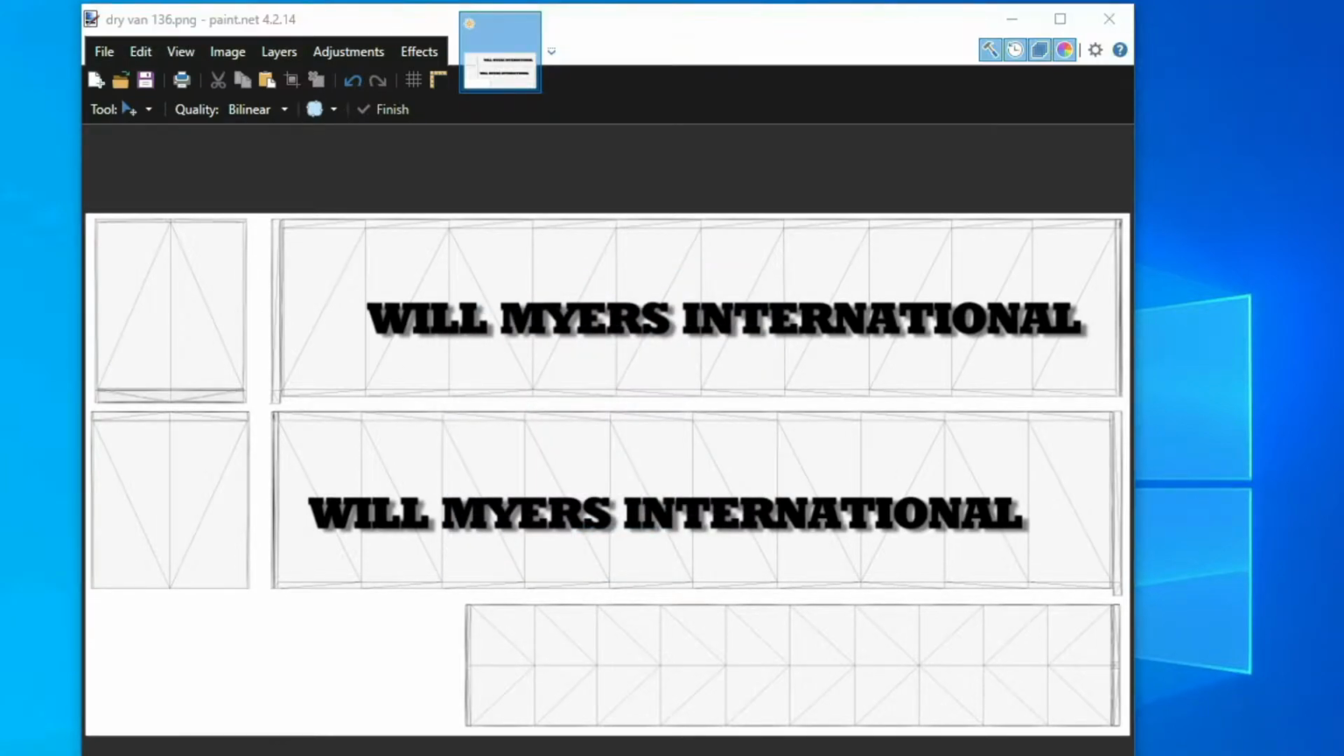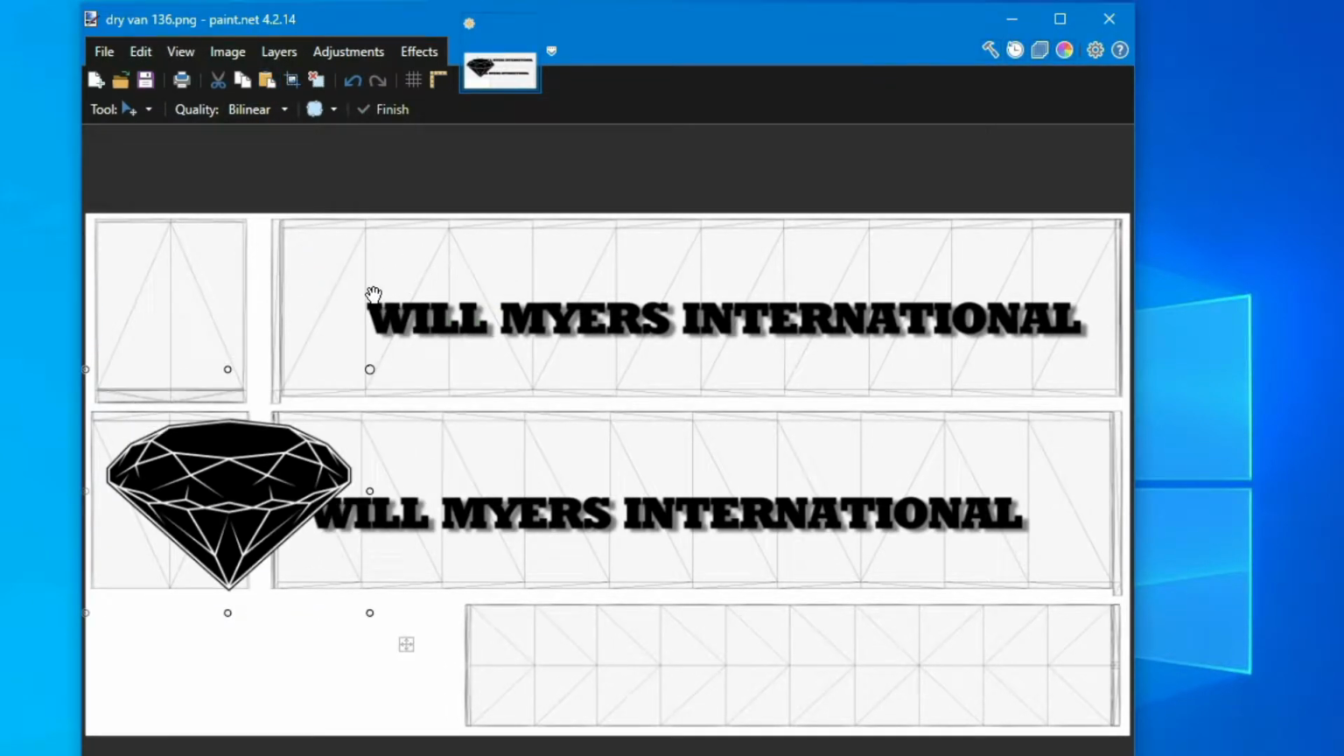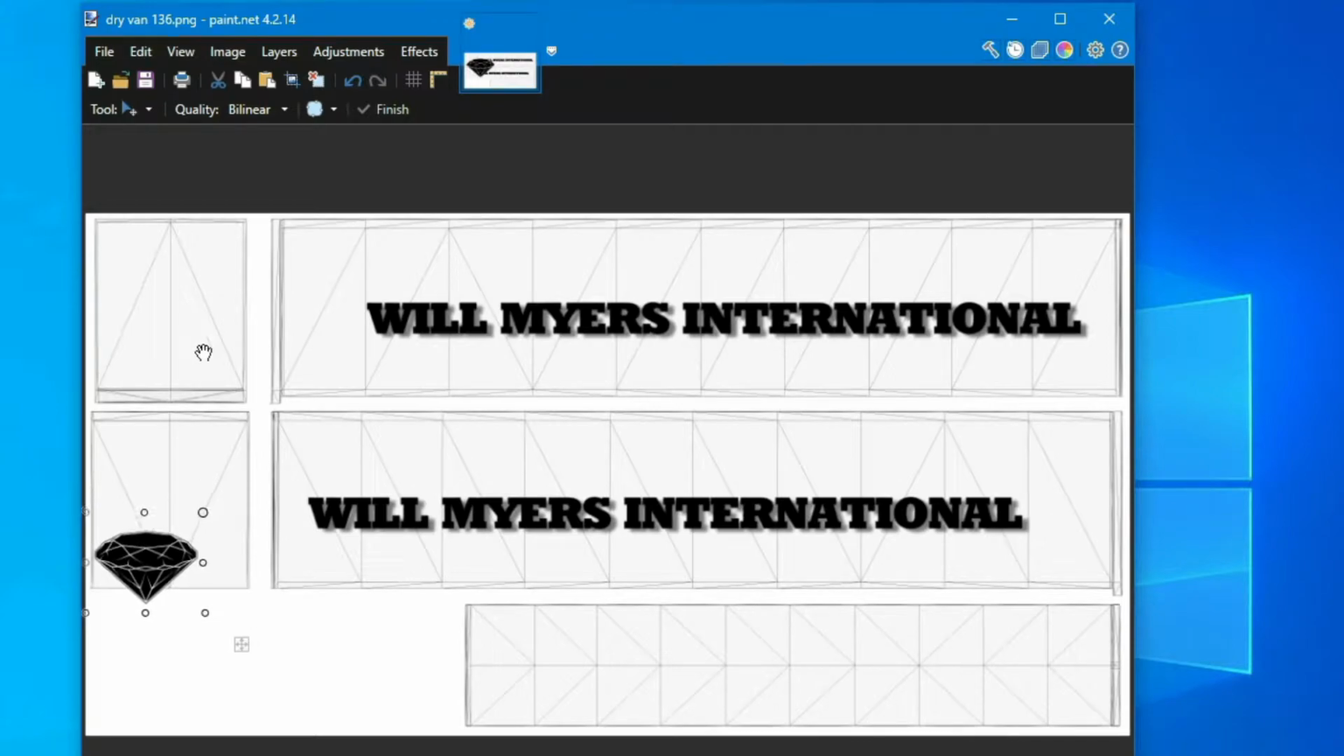We're going to come across to our symbol, which is on here. We're going to copy that. I'm going to paste it in. We'll shrink it down a little bit. And we're going to move it up to where we want it, and we'll deselect that.